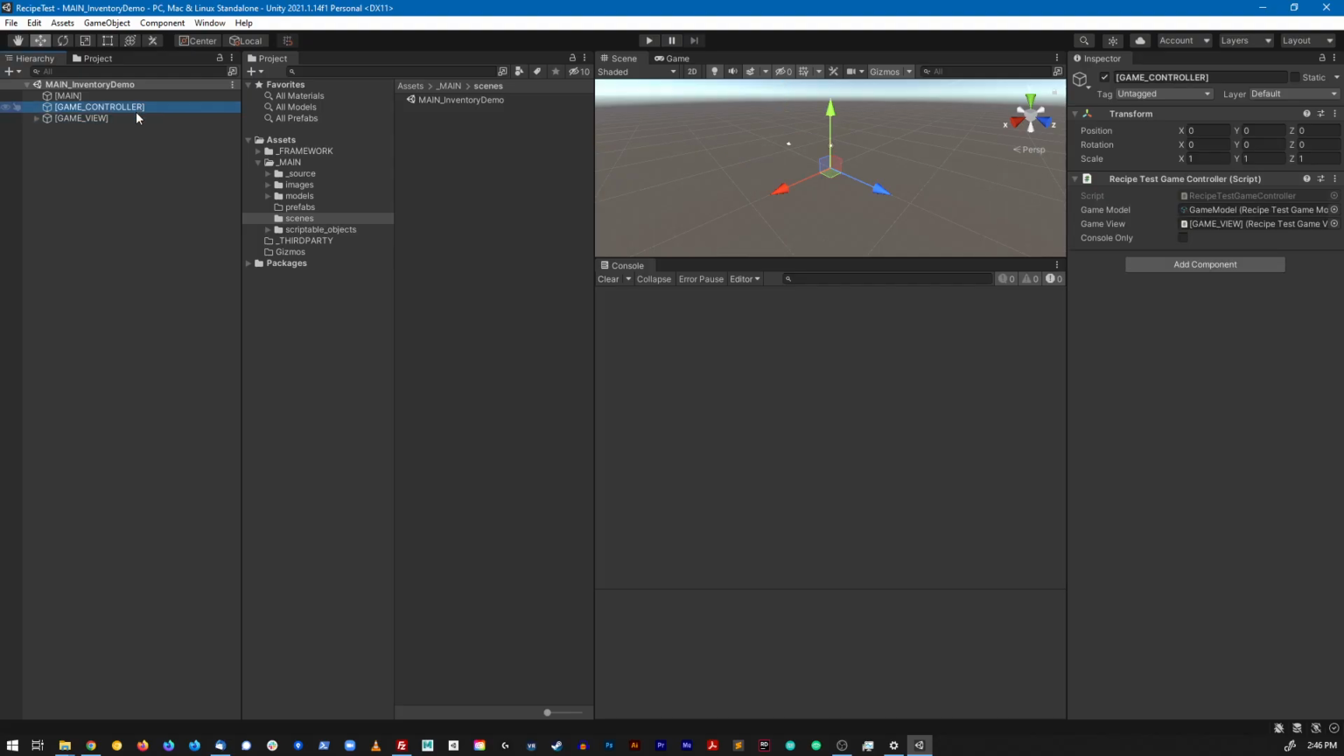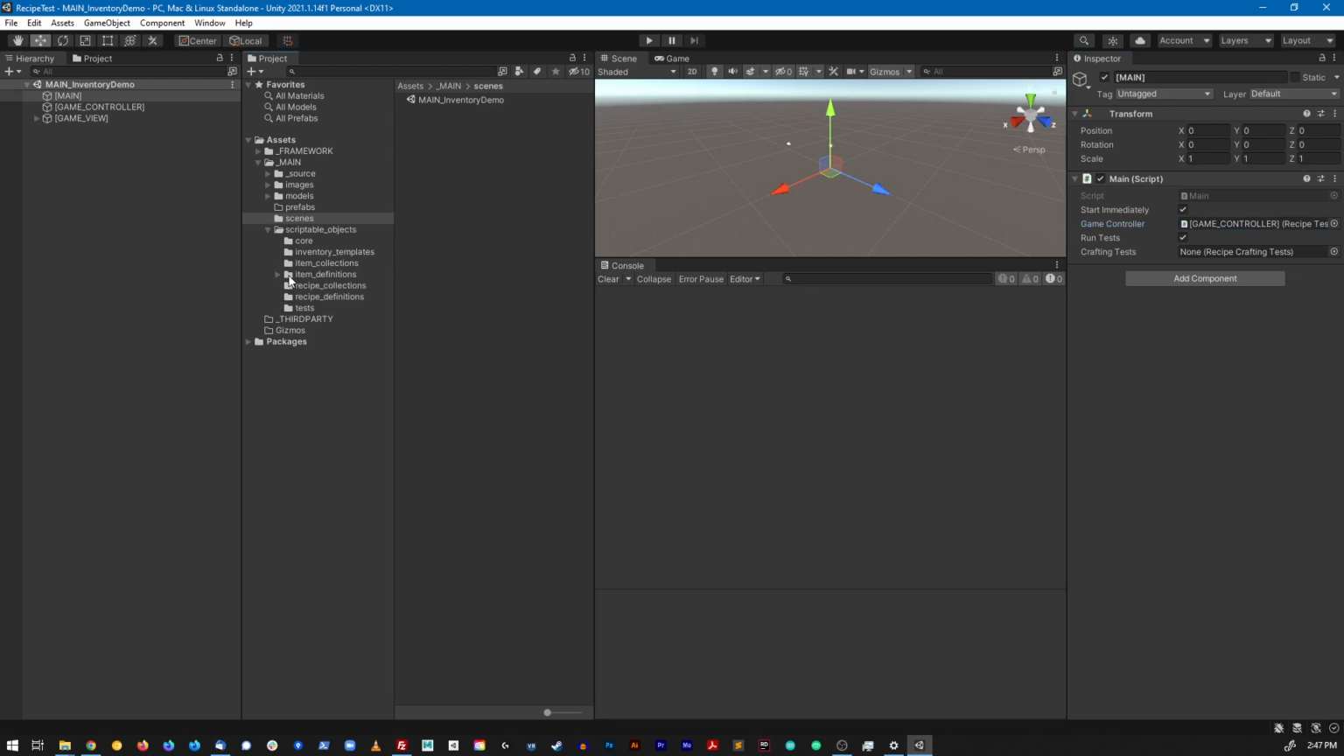The majority of the logic lies within what's contained and referenced by game controller, but the single point of entry for the application lies within main and the component class therein. Main has a reference to the game controller, and it also has a reference to some crafting tests. Now, the crafting tests and most of the centralized game models can be found under main in ScriptableObjects.